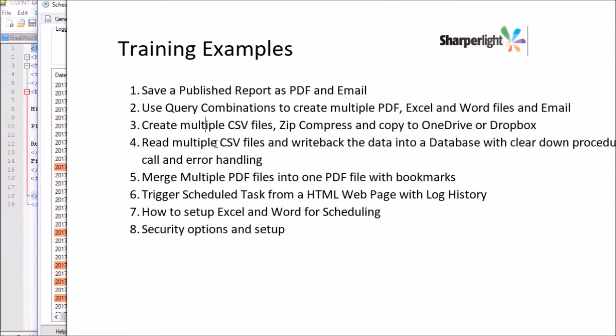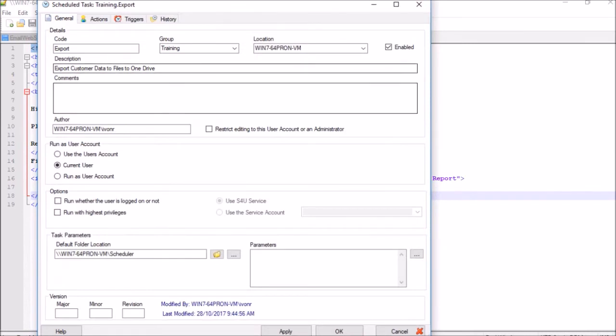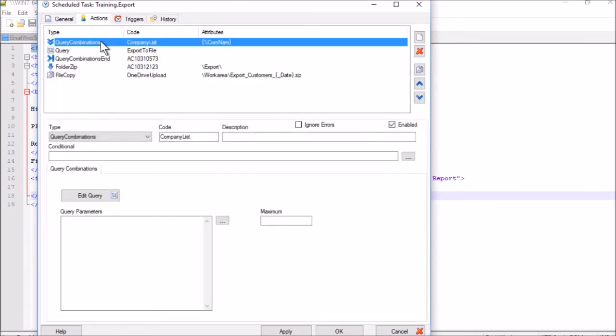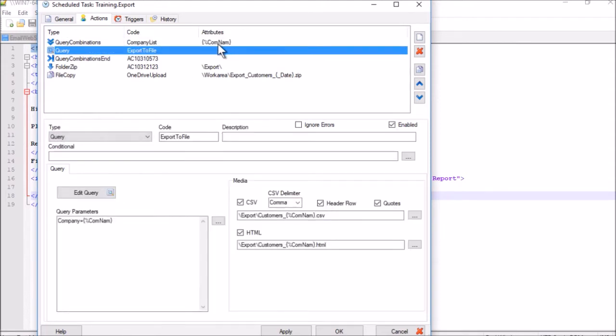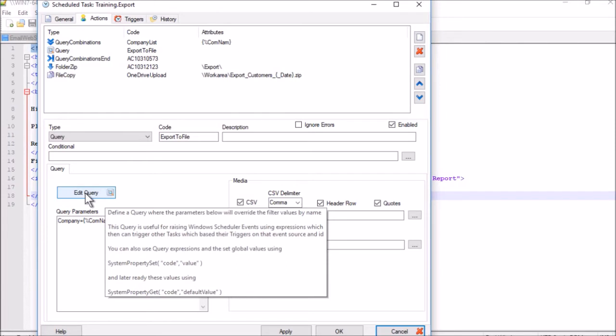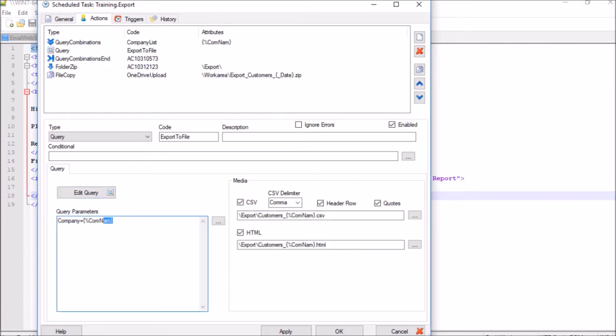Okay, we're ready for sample number 3, where we create CSV files in the file system, compress them, and then copy them up to a OneDrive or Drop location. Let's have a look at the action list for this one. So just as we had before, we've got a list of companies and we want to repeat this one for each company. The next action is a query, so we're selecting a query which is reading a application database, and it's taking its parameters from the query combinations list.